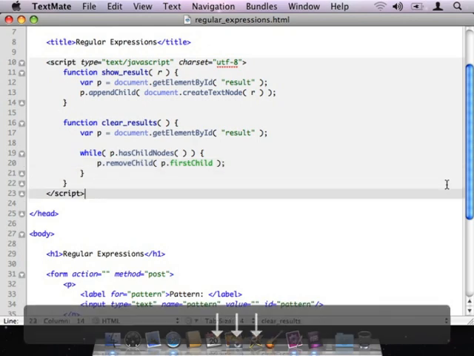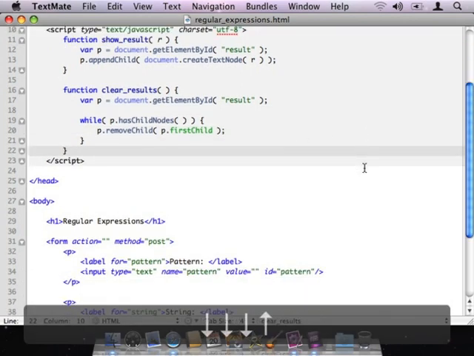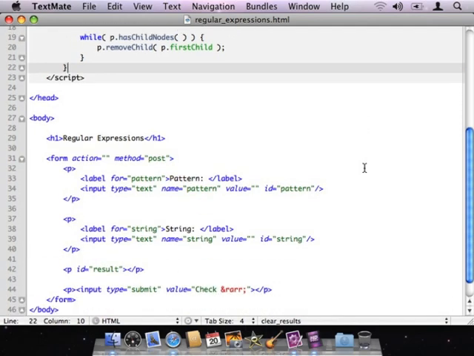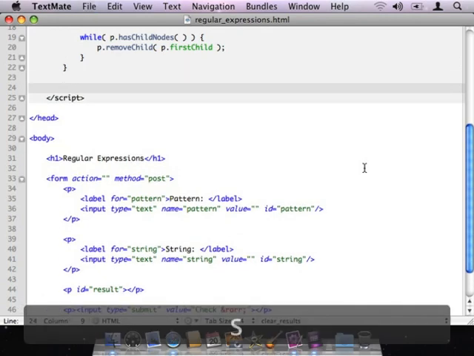So those are just sort of a couple little supporting functions that we're going to want as we go through the rest of this script in order to get it all to work. Okay. Next thing I want to do is I want to set up my form so that whenever I click the submit button, it doesn't actually try to submit anywhere. Instead, what I wanted to do is gather the value from the pattern and the string field and to compare them as a regular expression to a string.